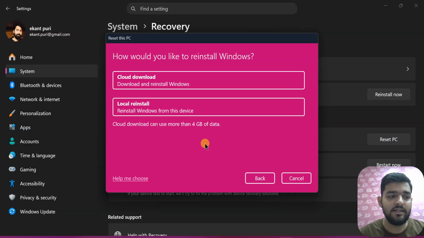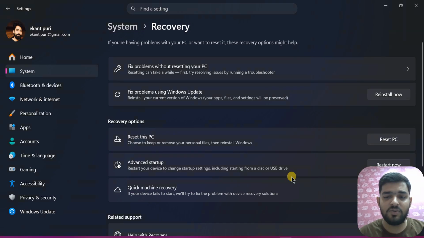Here you will see two options. Select cloud download, Windows from Microsoft, or local reinstall, use files already on your PC. Then click on next, choose one and then click on next. Wait until Windows finishes resetting. So I am not resetting my PC, so I will cancel this.